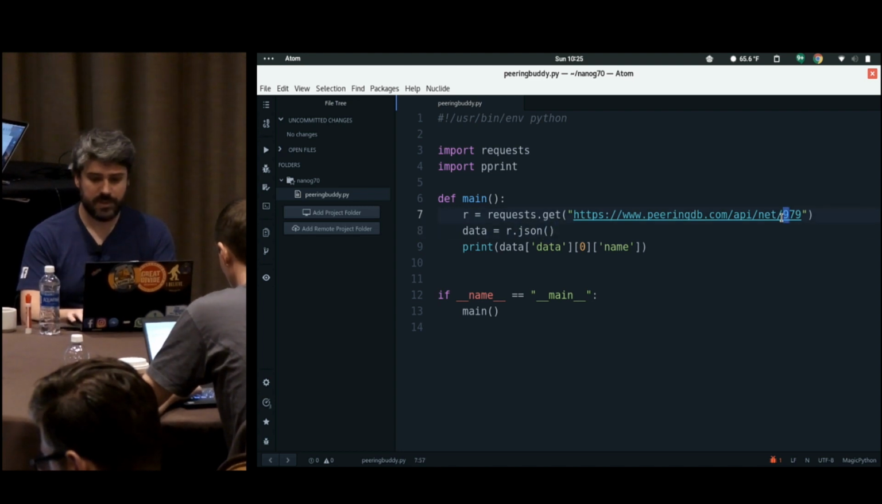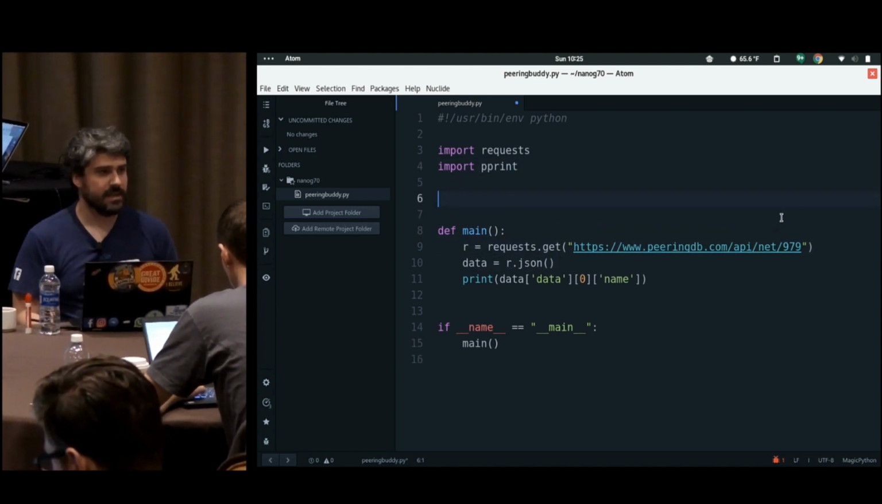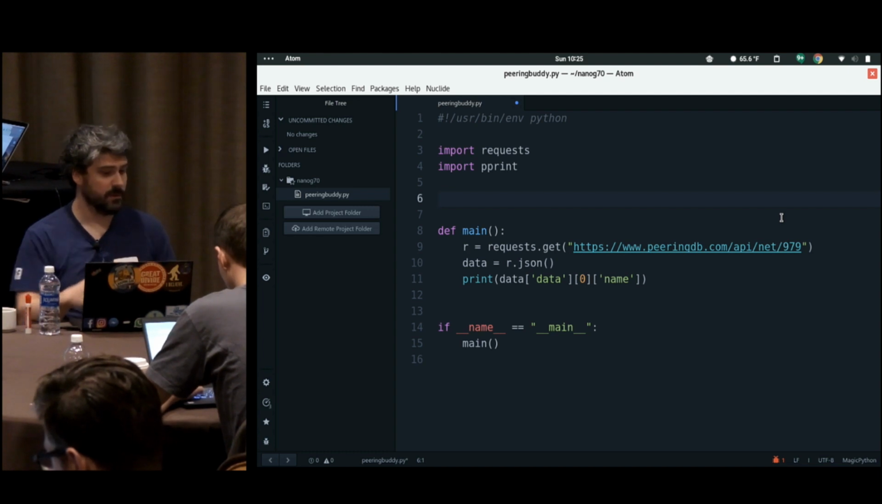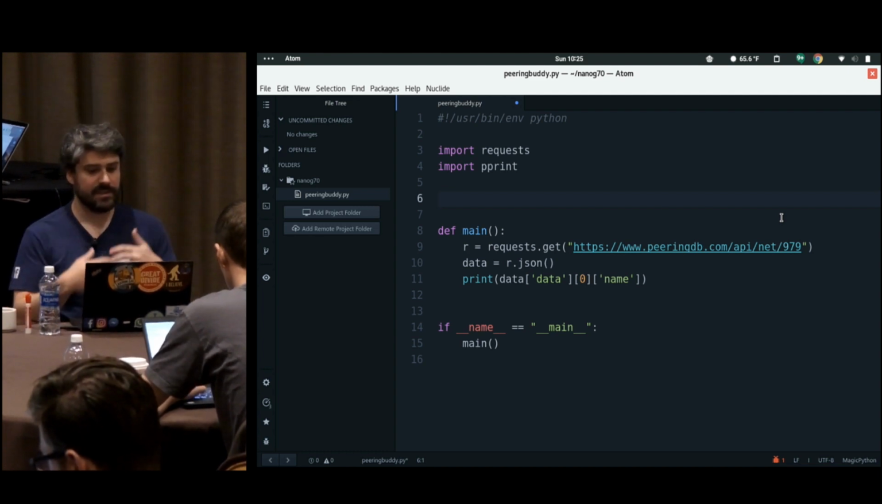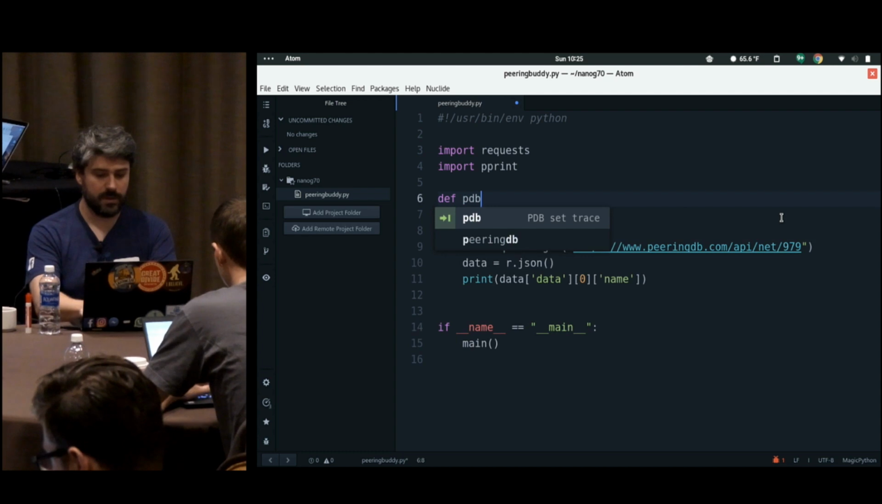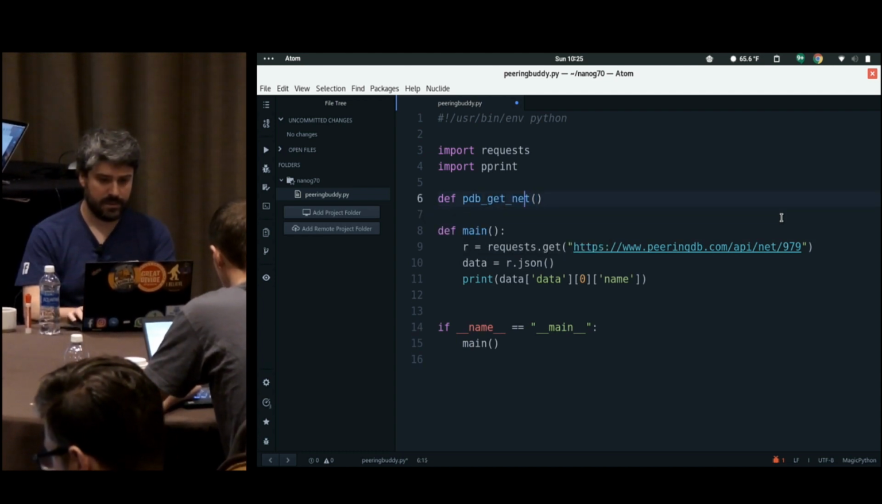So let's modify this a little bit. It's good practice to separate your code out into different units, different functions that do particular things. This helps out in testing. This helps out with refactoring if I need to change a little bit of code. We could put everything underneath main here, but let's actually create a new function called pdb-get-net. Or actually, let's call it query-net.